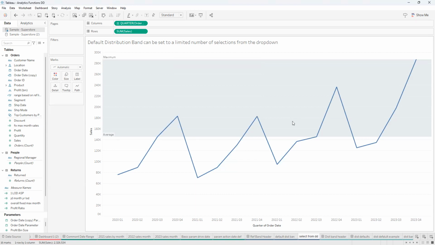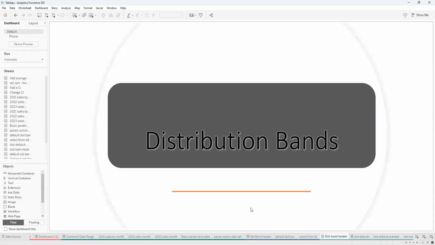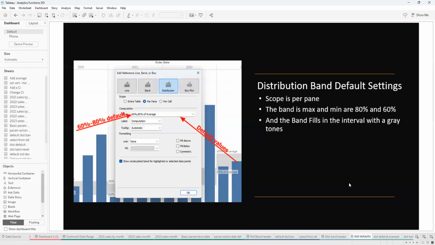But reference bands themselves have a limited capability. I'd like a little more detail. I'd like to know more about this data set than just looking at the averages and the minimum and the maximum. And we can do that with distribution bands. A distribution band is essentially a band, but it's supported by some analytics or some calculation. And once again, you don't have to write the calculation. It's already there. It's defaulted in there for you.